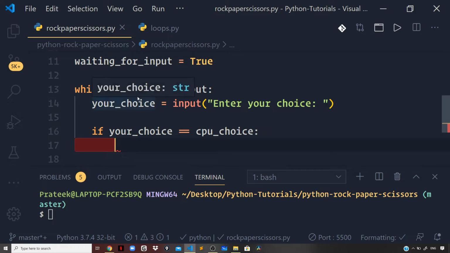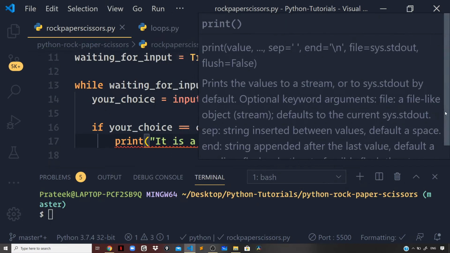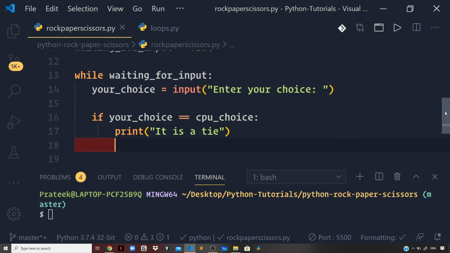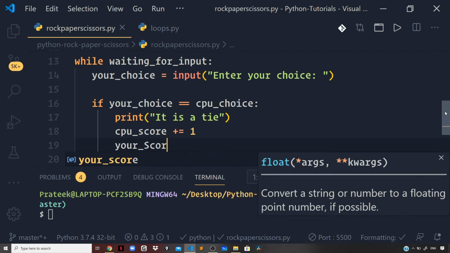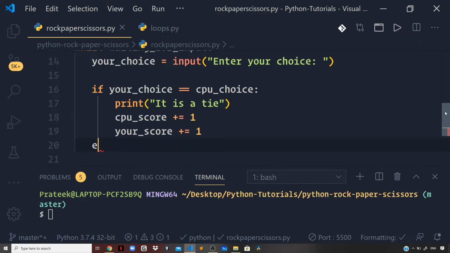that is, if CPU selected rock and you also selected rock, then it's a tie. So both will be awarded 1 point each. So I will first print it is a tie, and then cpu_score will get incremented by 1, so plus equal to, this we have learned already in the video on operators, and your_score will also be incremented by 1 because it's a tie.